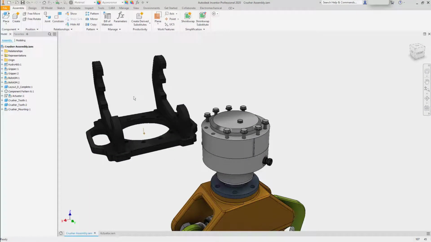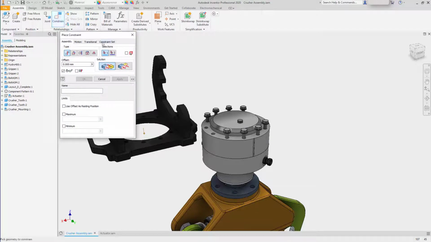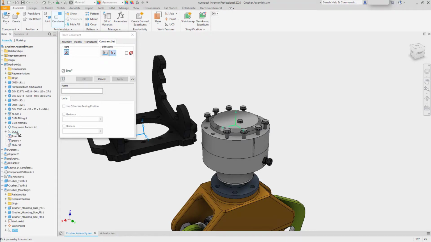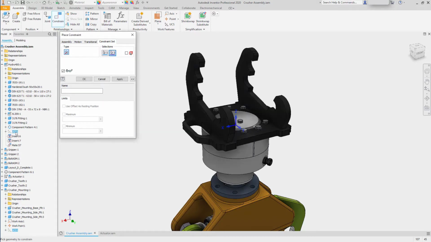and this time we'll use a slightly different way of constraining. Starting the constraint tools, we'll go to the constraint set. Under the crusher mounting, we have a UCS. This UCS has been placed in the design and does not have to necessarily align with the standard XY, YZ, and ZX planes. It can be its own entity and it can be used for a constraint set. I'll select this UCS, then expand the hydraulic motor, and see it too has a UCS predefined. By clicking OK, it will automatically locate that design.